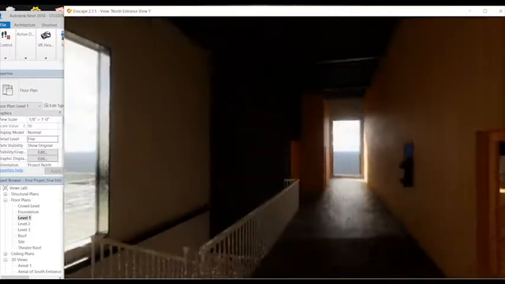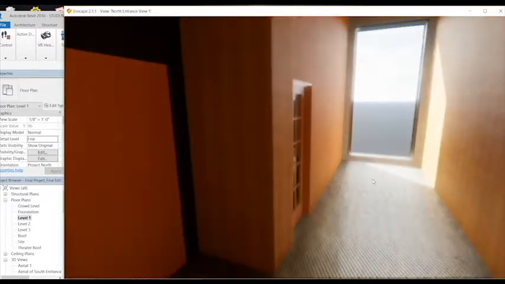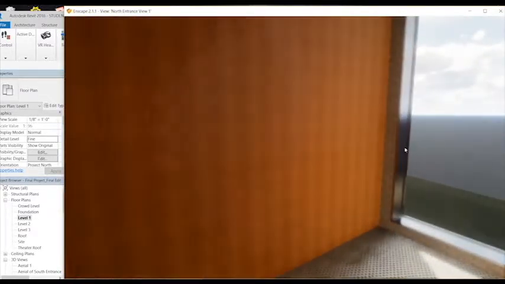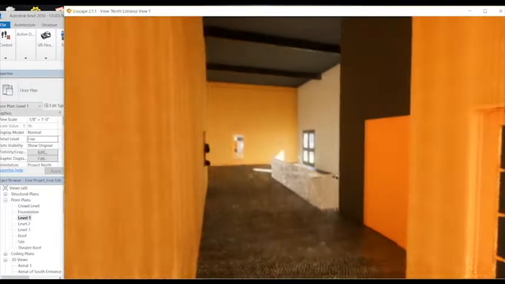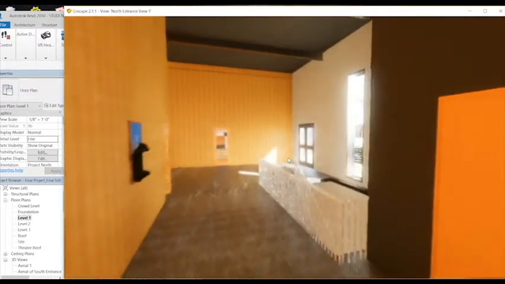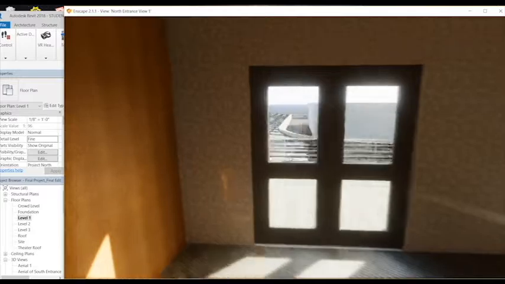The potential is there to experiment with other programs. I don't know how well the material syncs up with those other ones, but it's definitely worth your time if you're into architecture and design.